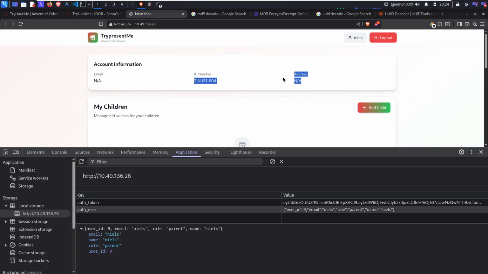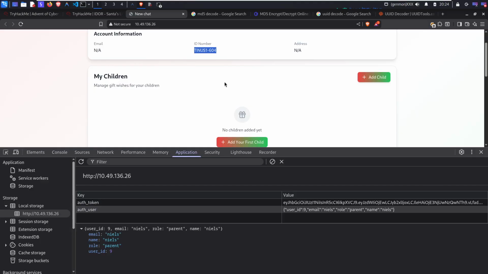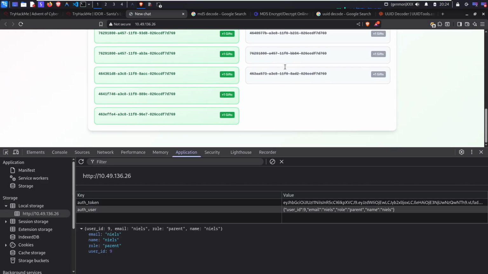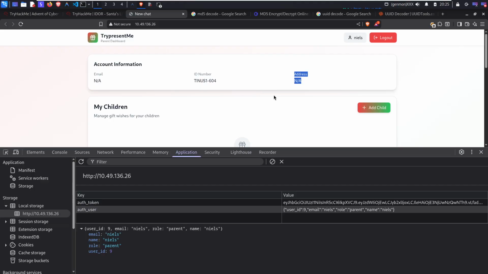So here you see the address is not available and the account email is also not available. Sorry, it's Tinus1604. And the account address and email are not available. There are no children as such, as well as there are the same vouchers that are lying around. So although we are logged in as Niels, we actually could transfer into various accounts and see their information. This is a very critical vulnerability, and I must say I have seen this vulnerability in real life.